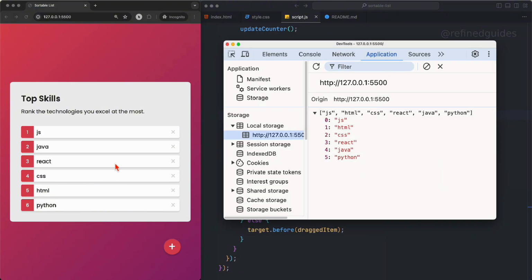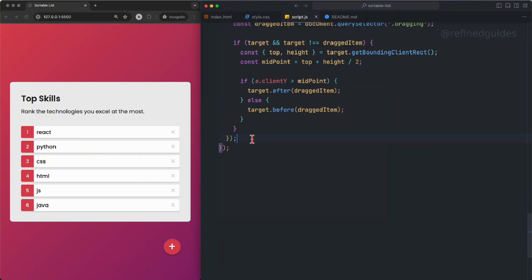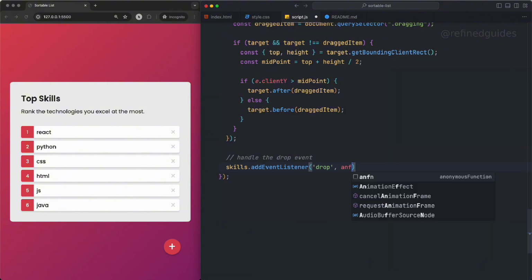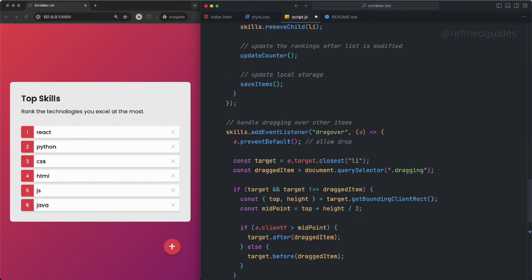You can see the stored data isn't updated even though the list is changed. To sync local storage, we need to call the save items function. But we won't do this in the dragover event, as it can be triggered multiple times. Instead, we'll save the items when the dragged item is dropped. So, add an event listener for the drop event on the skills element. Once again, prevent the browser's default behavior for handling the drop event. Then, call the save items function here.